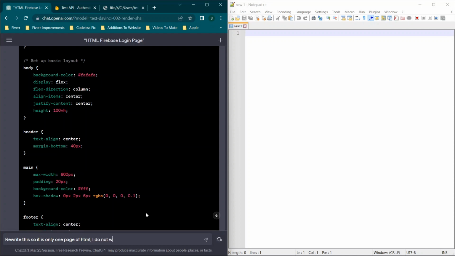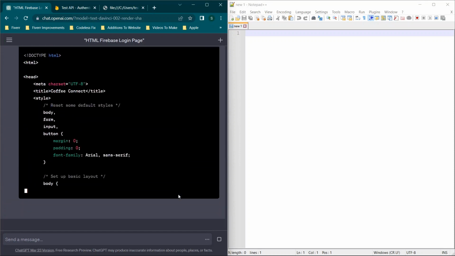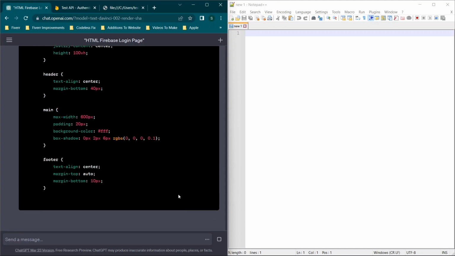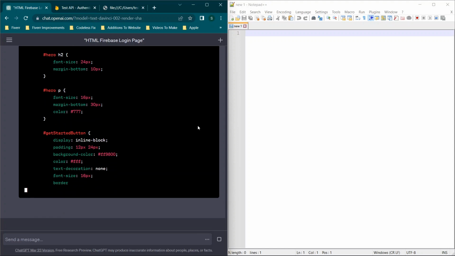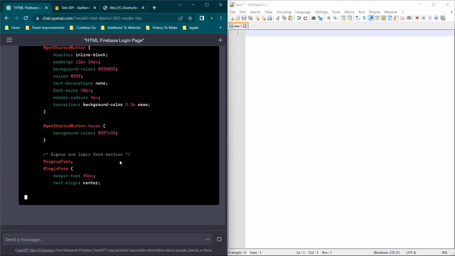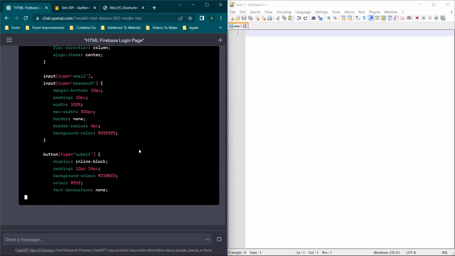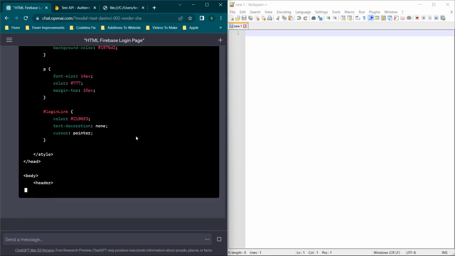I do not want a CSS file. This way, you're going to get what may not be as visually appealing, but it's just a single HTML file that you're going to access. That way, we're not going to have that second style.css file on our desktop. So again, trying to keep it as simple as possible, because this will be super easy to deploy or keep on your local machine if you want to.